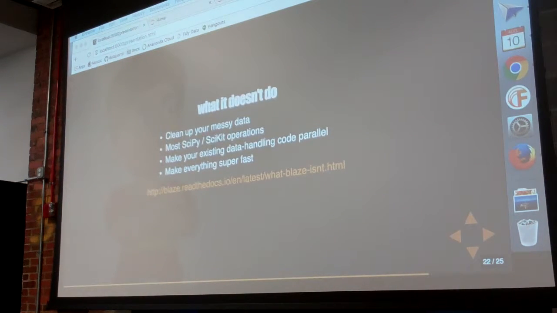What does it not do? That is what it doesn't do. Okay. So, it doesn't clean up your messy data. We noticed that a bunch of our queries had things like: we need to make sure this is a string column, or we need to coerce this to a different data type. It's not going to do the cleaning for you. It will help you with that.